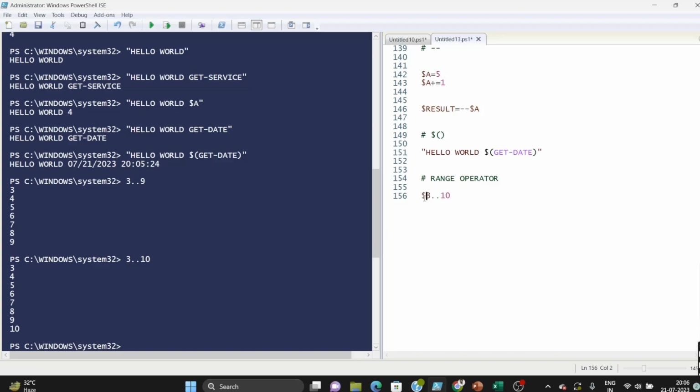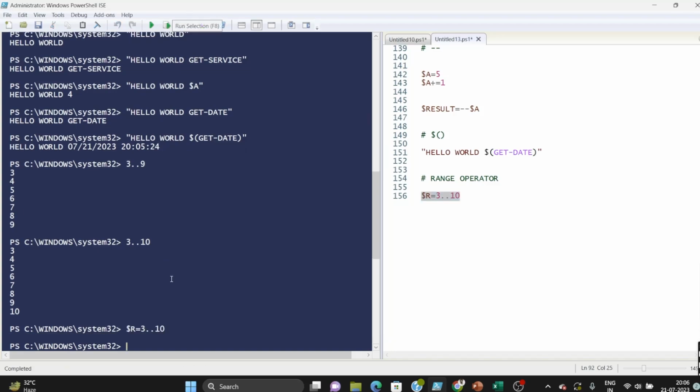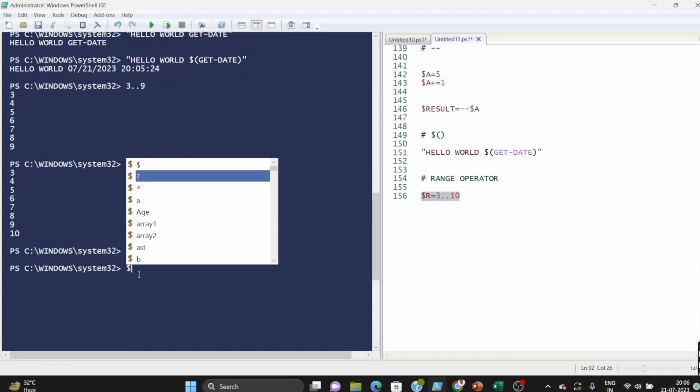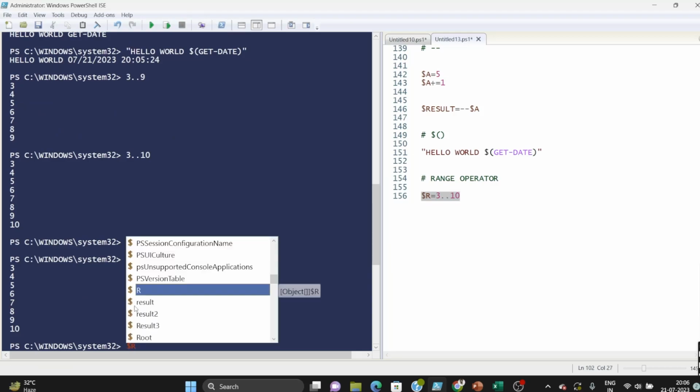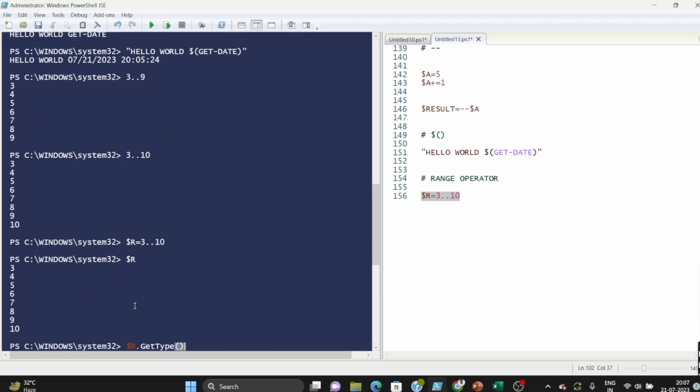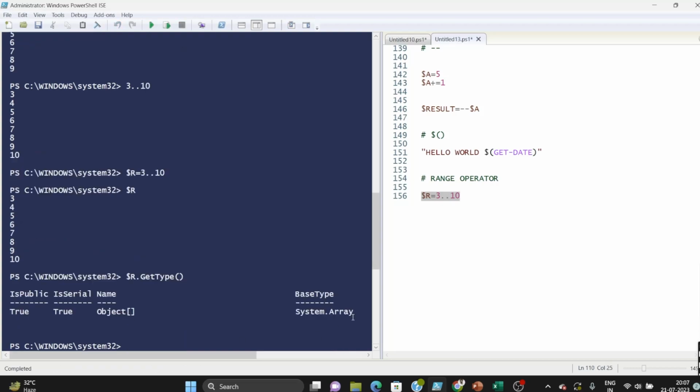You can save it into a variable $r, let's save it and run it, and you can see $r. And if you want to see the type of this, you can see that also. Now you can see it's an array data type, right? So this one is a range operator.